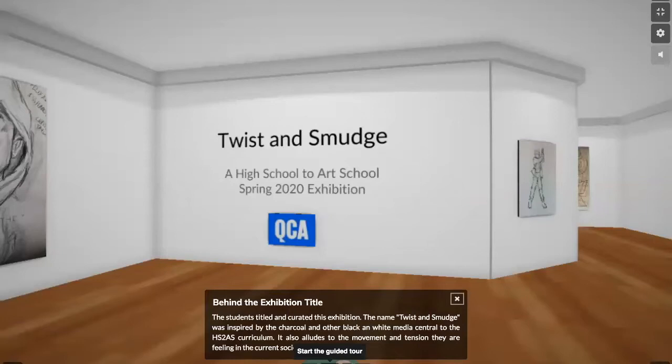So all of the works that you're going to see are mostly black and white, utilizing charcoal and graphite. Anyone who's ever worked with those mediums knows there's a lot of sort of twisting and smudging involved, but also it's a conceptual title in that I think that it alludes to this moment of tension and current social unrest, evoking sort of this idea of movement, twisting, and adapting.